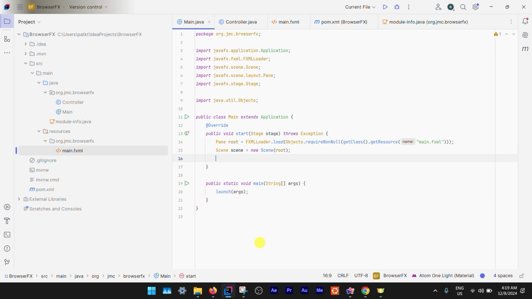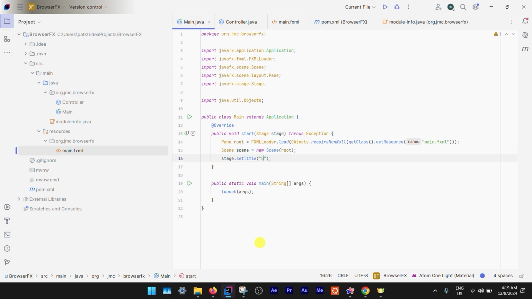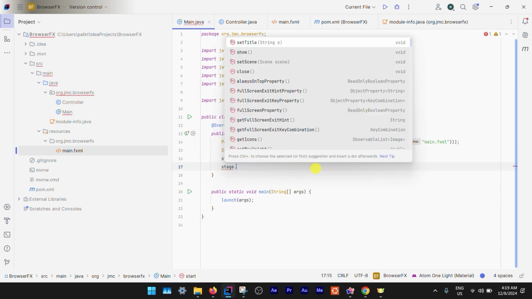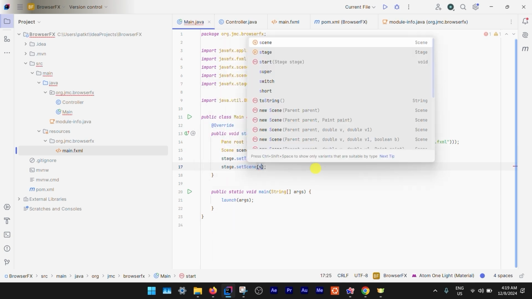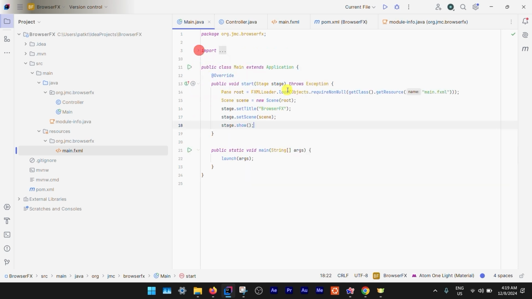And then I'm going to say stage.setTitle. The first title that I'm going to do is call it BrowserFX, but this would ideally change to a website that you're visiting. So maybe in the future we'll just change this, make sure that it's a little bit more dynamic and it is not static. And then we're going to do stage.setScene to the scene that we want, and then it'll be stage.show. I think that should be all, and then we collapse it like so. Yeah, that should be all.